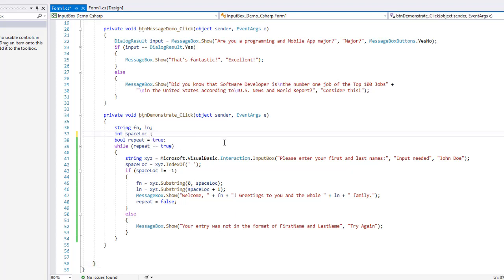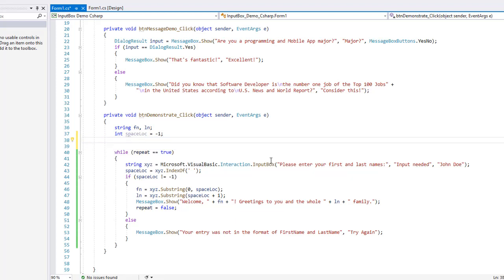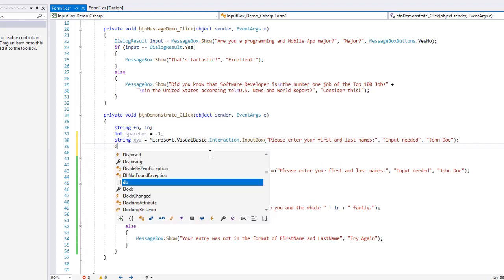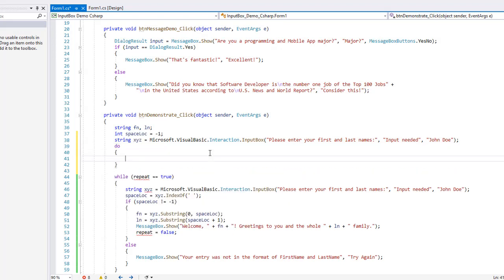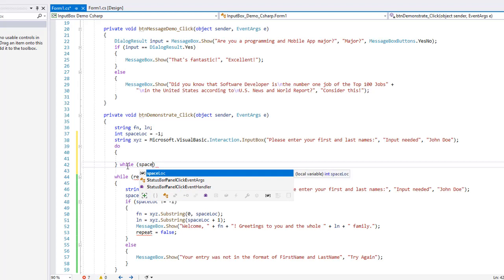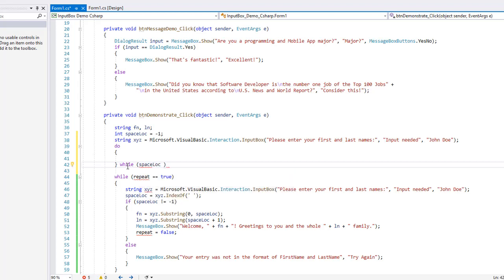So I'm going to set space lock equal to an initial value of -1 because we're going to use space lock in our while loop, and we're going to make sure that it has some value. I no longer need the bool statement. We're not going to use that anymore. Instead, what we're going to do is we're going to take our input statement and start off with that. So we're going to get input from the user, and then we're going to check to make sure it actually has a space. So we'll say do. The while comes after the closing curly bracket, and what we're going to do is continue the loop until while space lock equals a -1.